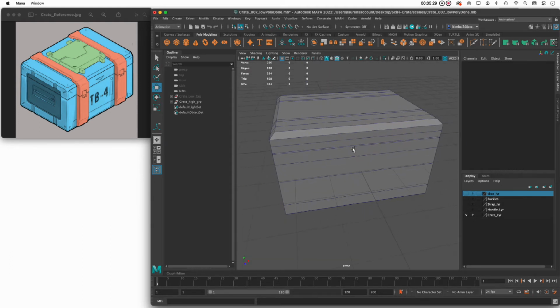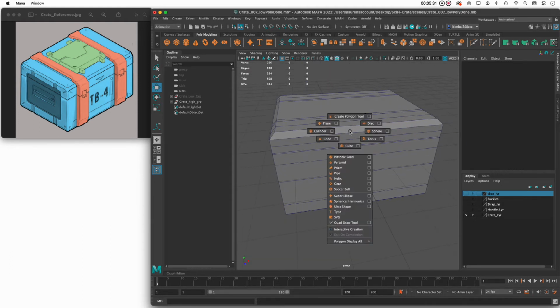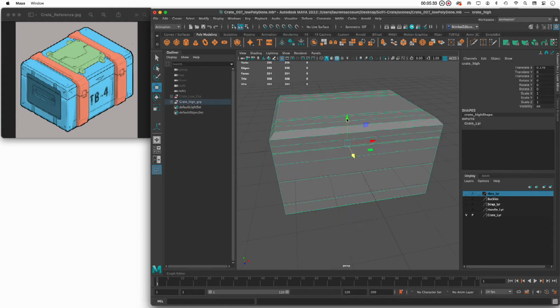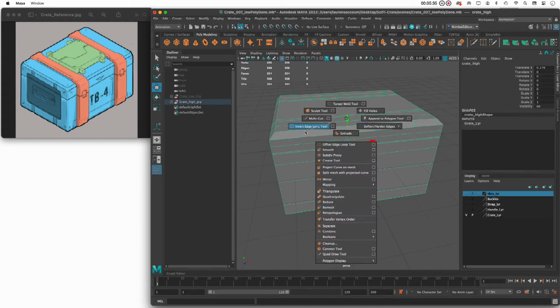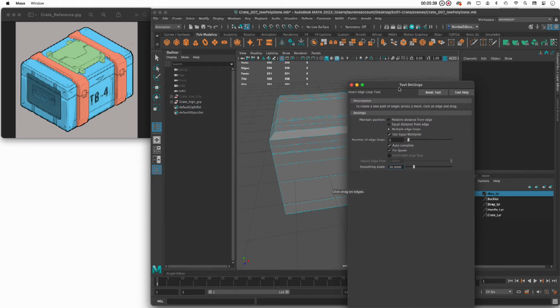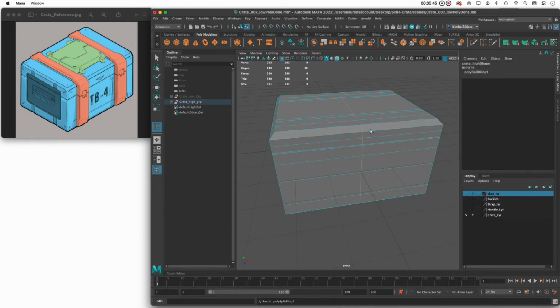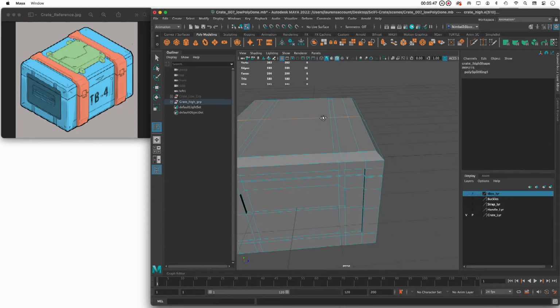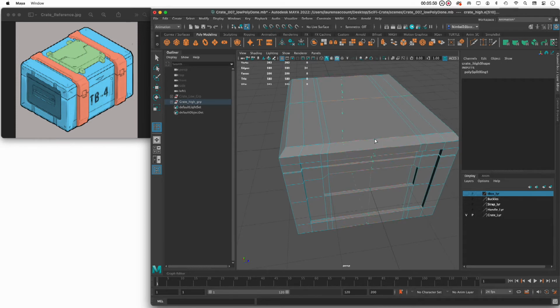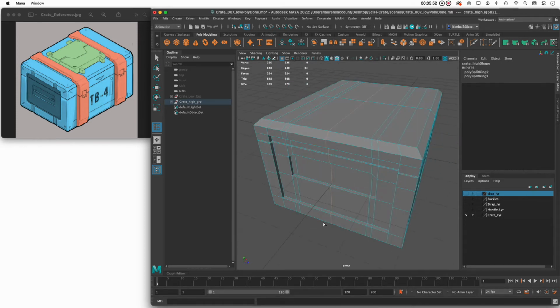So I'm going to first begin by shift right clicking, sorry, I've got to grab first, shift right click and going into my insert edge loop tool, and I'm going to go into properties and ask that it activate the multiple edge loops and set the number to 1. That way I can cut this in half, boom, evenly. And I'm going to go once more over here so that I'm actually just dealing with 1/4 of the crate.